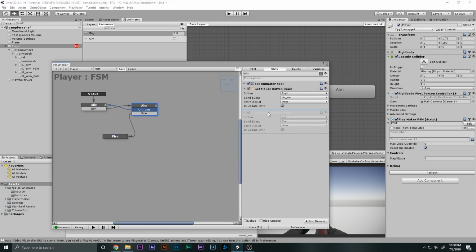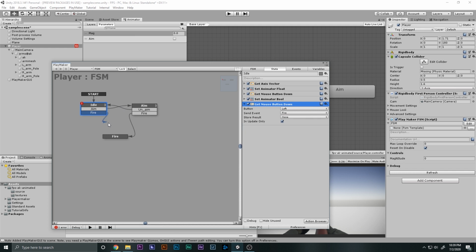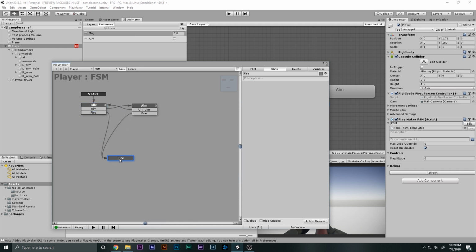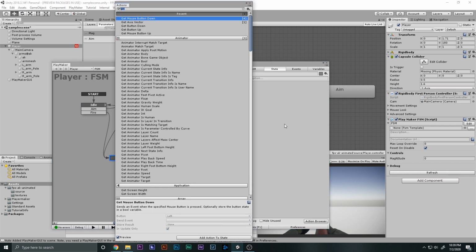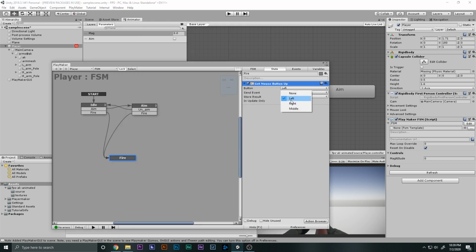Same goes over here. I'm gonna copy this guy and paste it in the idle, because we do want to fire in the idle, and we're gonna do that, just like that. Simple as that. So whenever we click, we're gonna come in here, and when we release the click, we can say get mouse button up, which is the left one. We're gonna say simply finished, and we're gonna come back to the idle.